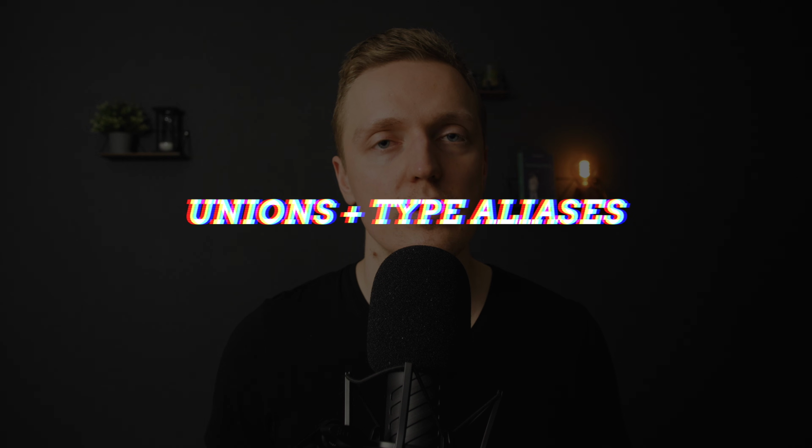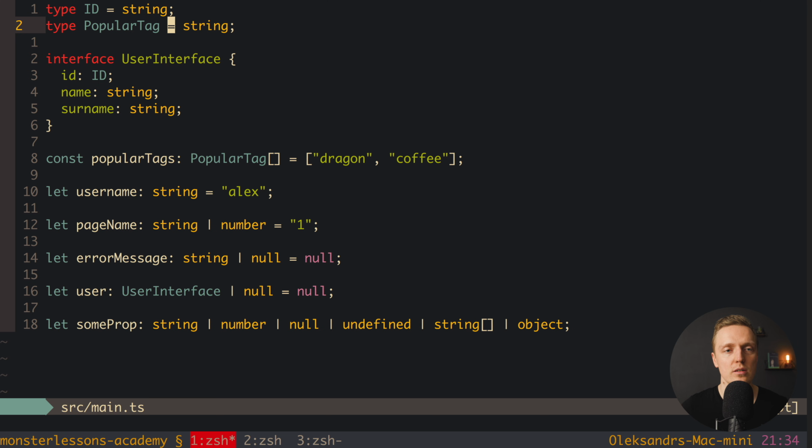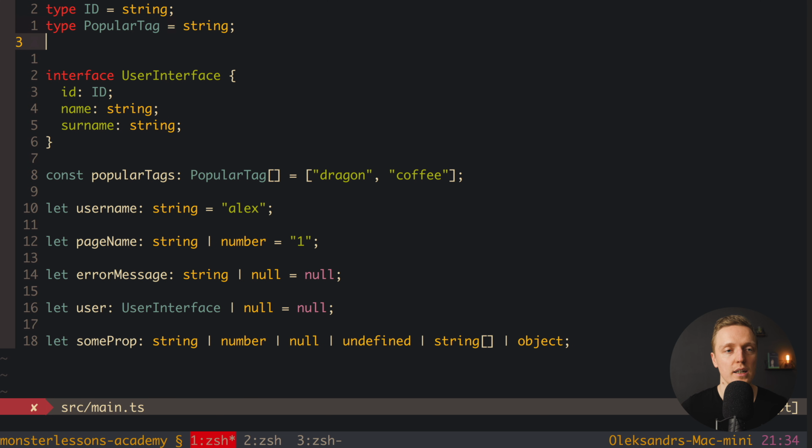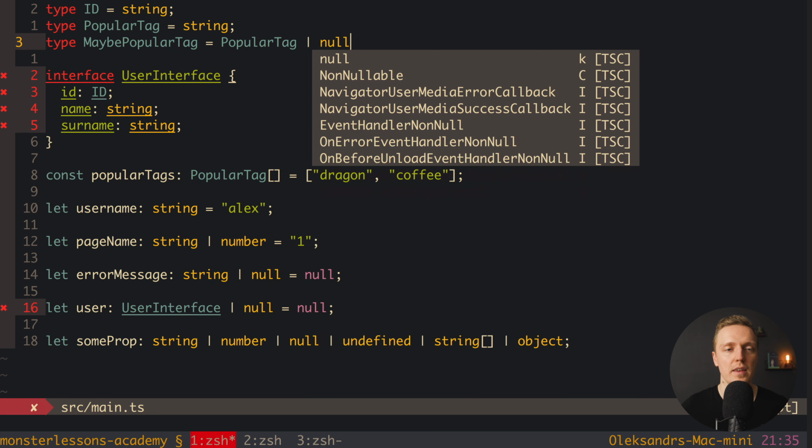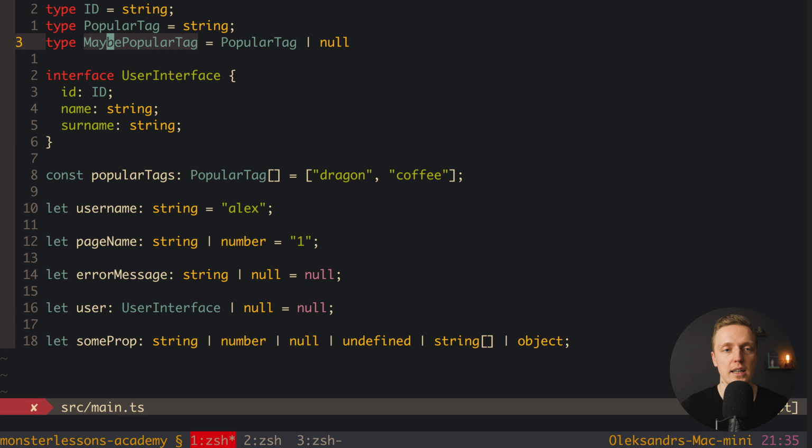So now you learned unions and type aliases, and it is time to combine them together. What we can do now is create, for example, a new custom type, and we can name it maybe popular tag. Normally people from a functional programming background use the word maybe when we want to say that this property maybe doesn't exist. And in this case we can write inside that this is popular tag or null. So what we're creating here is a custom type, and here we have a union. So this custom type is either popular tag or null.